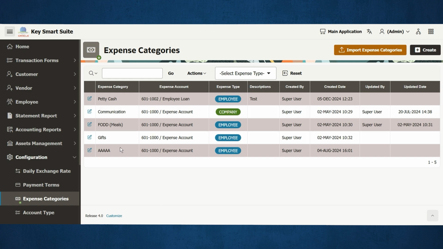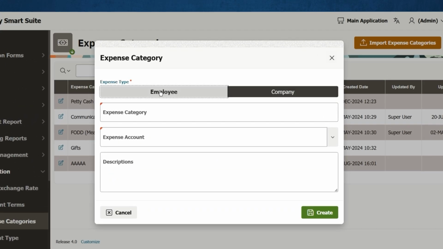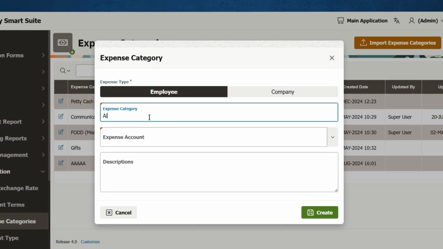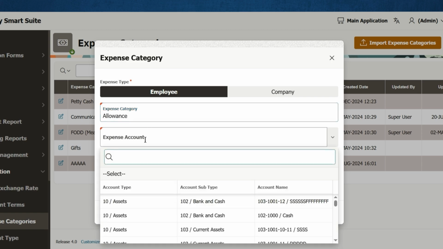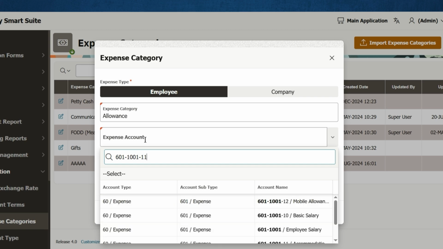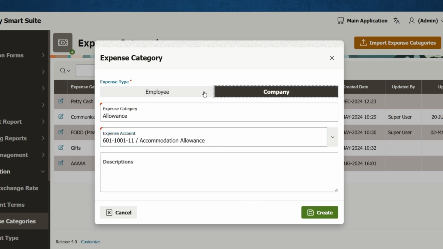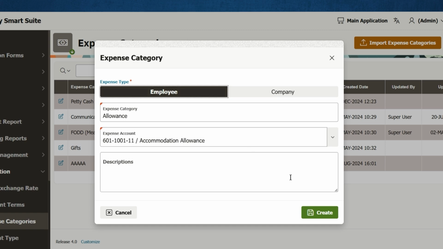To create a new expense category, click the plus Create button. In the expense category form, enter the following details. Expense category: provide a name for the category, such as allowance. Expense account: select the relevant expense account, e.g. 601-1001-11/accommodation allowance. Expense type: choose whether the expense is for an employee or company. Description: optionally, enter additional details about the expense category. Click Create to save the new expense category.